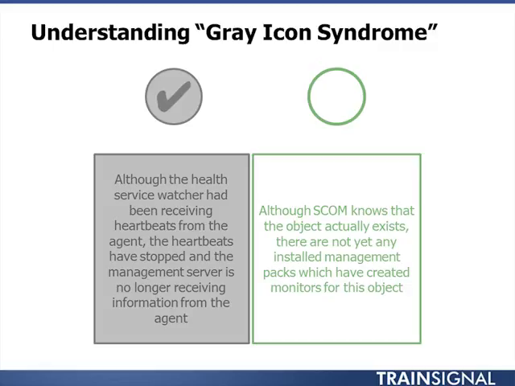Now, when you have a gray icon with a check mark, much like the one you see on your screen, this means that the health service watcher had been receiving heartbeats from the agent, and it was seeing stuff. So it was seeing monitored items. However, those heartbeats have stopped, and the management server is no longer receiving information from the agent. Now, what this means is that there's not necessarily a disk full or something like that. It means that the Operations Manager agent itself has stopped submitting data to Operations Manager.